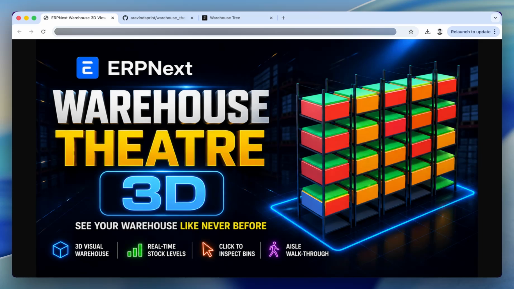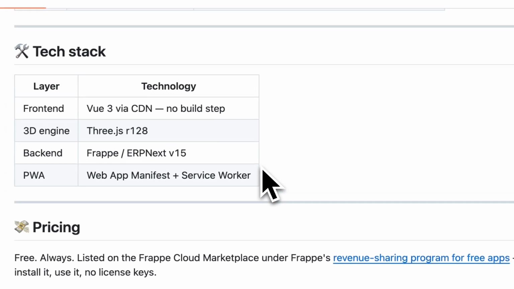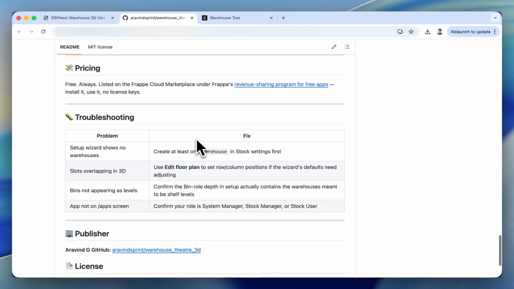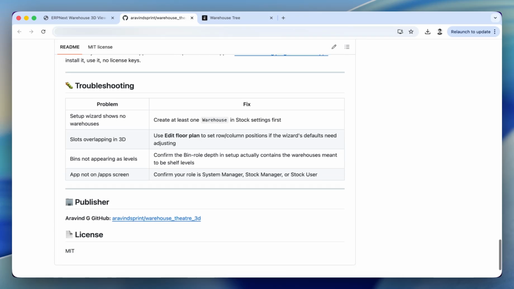Let's go. This app is built by Arvind G and it's completely free, listed on the Frappe Cloud Marketplace under MIT license. No license keys, no paywalls.